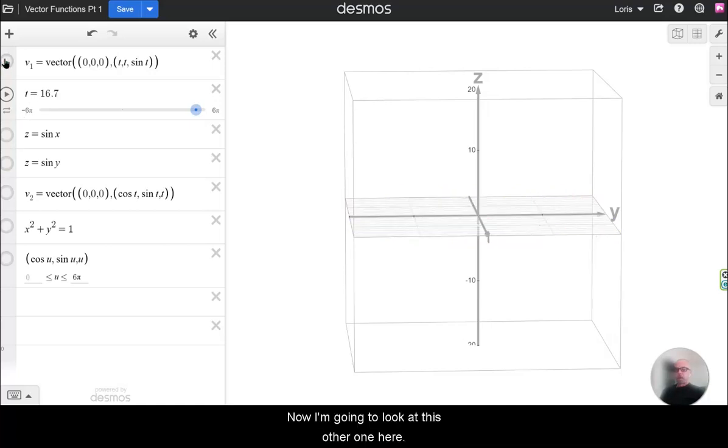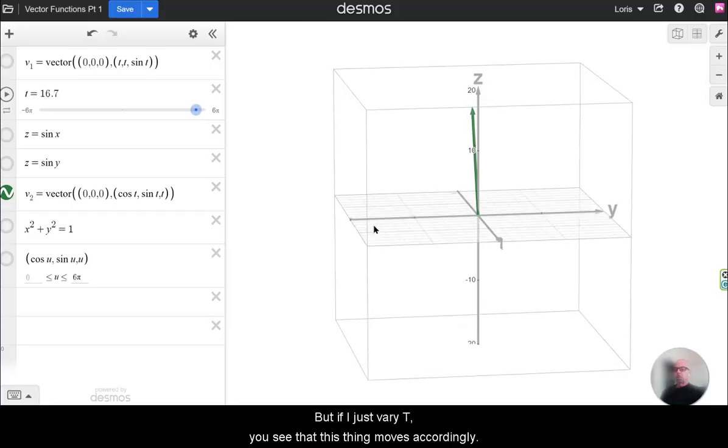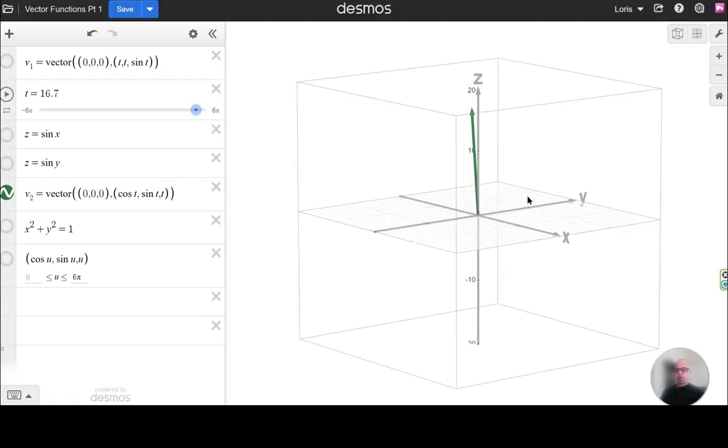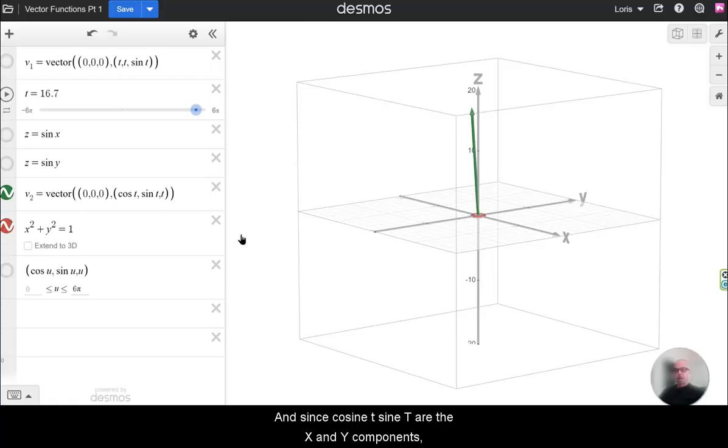Now I'm going to look at this other one here, the vector that ends at cosine t, sine t, t. Notice that cosine t, sine t in two space is a circle, but if I just vary t, you see that this thing moves accordingly. And since cosine t, sine t are the x and y components, it'll lie on a circle of radius 1.